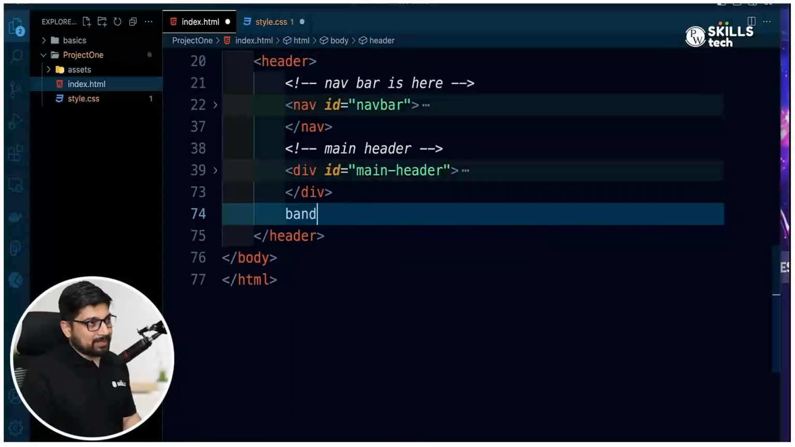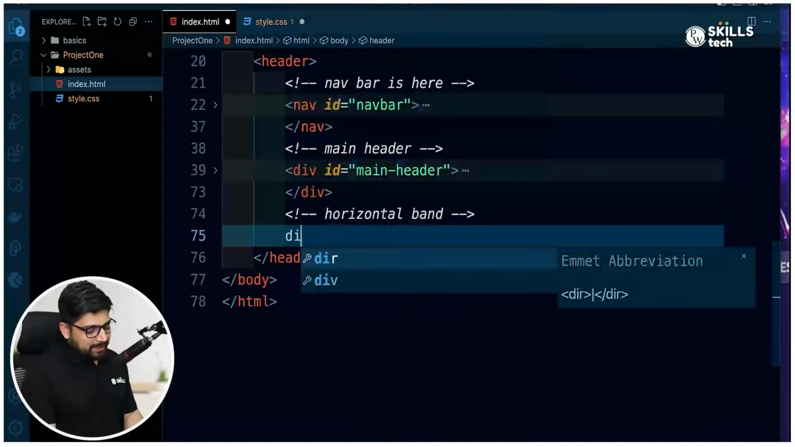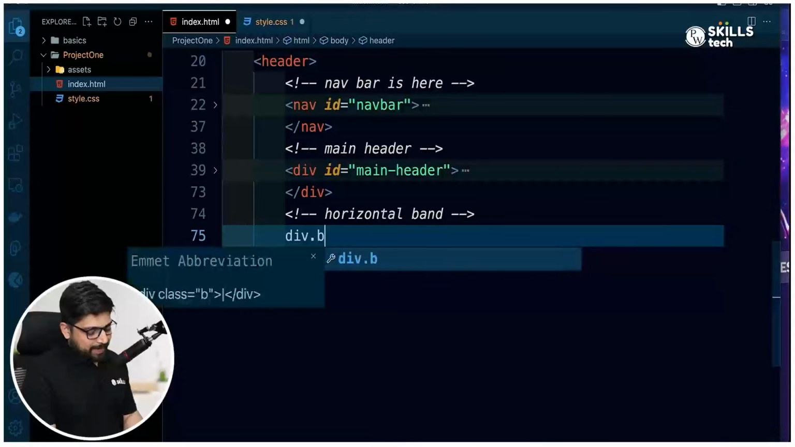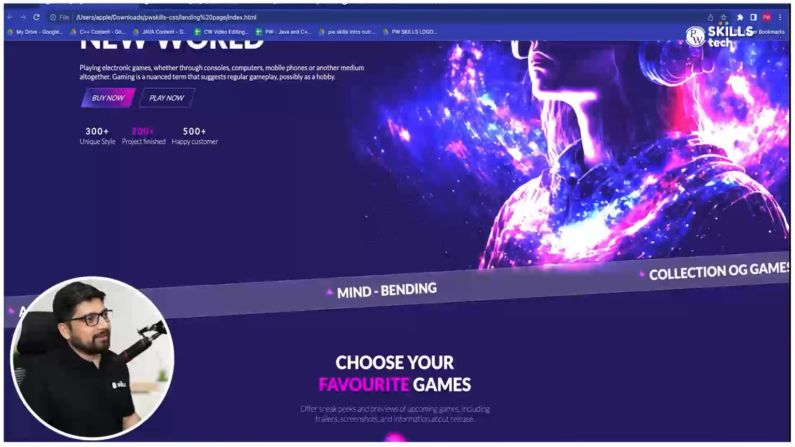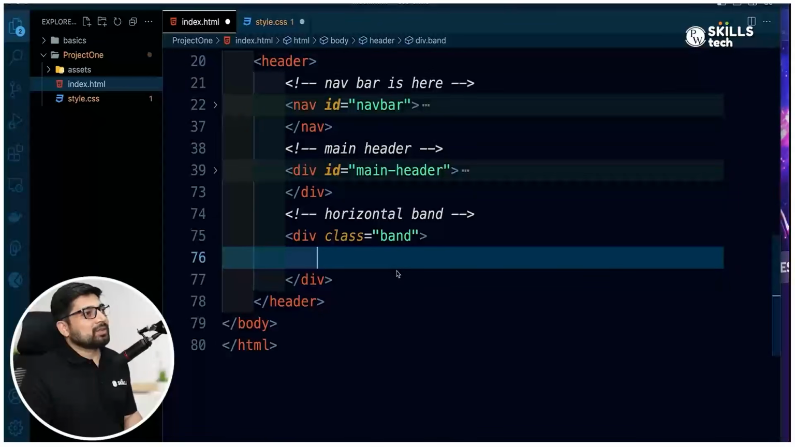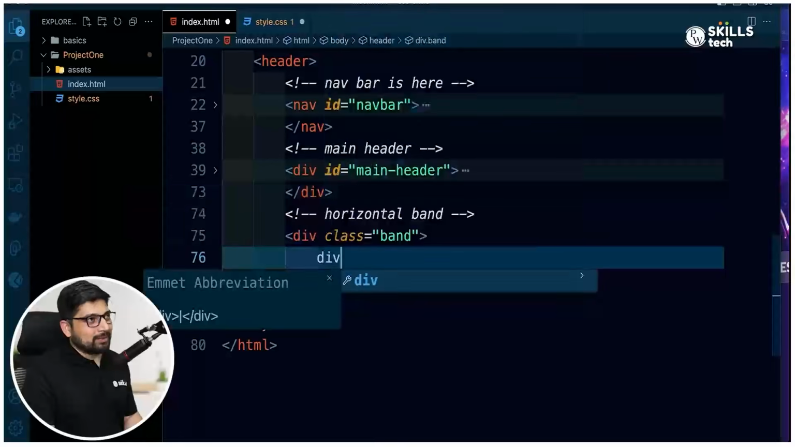I don't have any specific name for it. You can say horizontal band at the max, but I don't have any other good name for it. This will be a simple div which has a class of band. That's it. And inside this band, what do we have? We don't have much. We have just a div which is replicated 3 times and gives us an image. Yeah, just an image. That's all. So let's go ahead and have this one. We'll have just one, and then we'll be copying and pasting it.